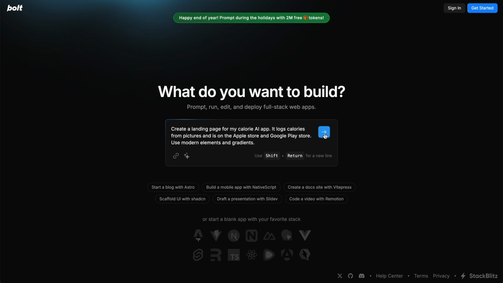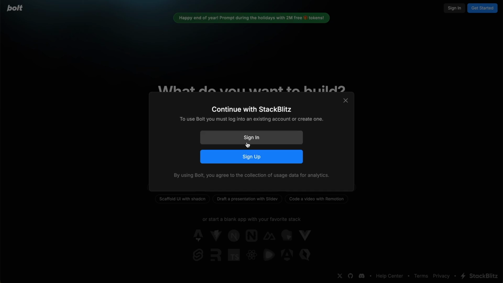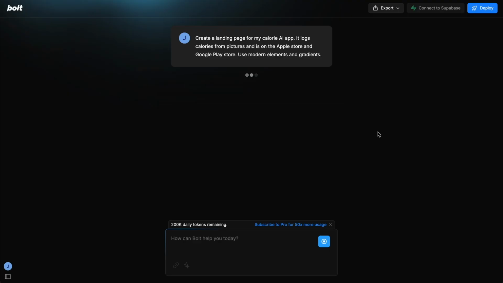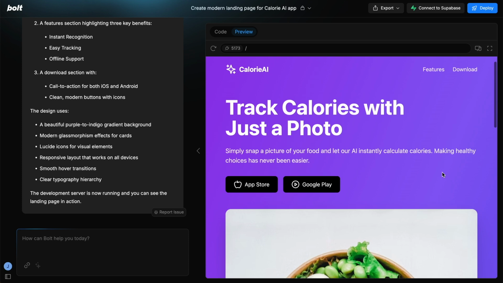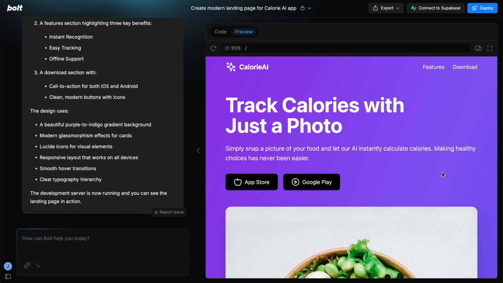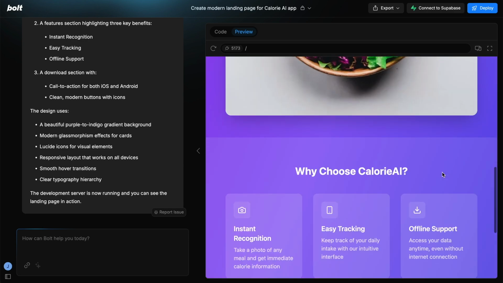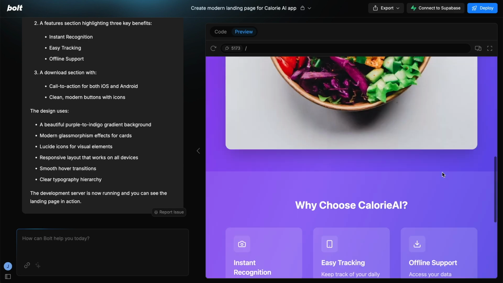So we're just going to click this button here using the same prompt. We're going to sign in, and then I'll pause this while it's thinking about what it's going to do. So again, this is what it has come up with. It's quite similar actually to the Lovable example. And as you scroll down, it's showing the different elements to this.